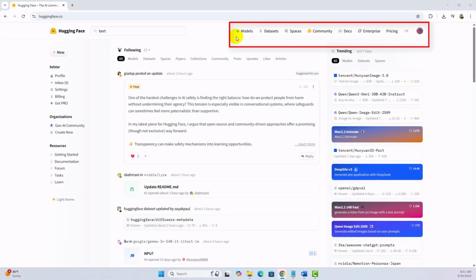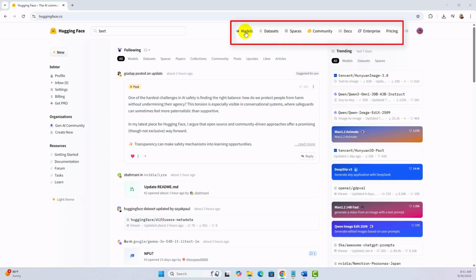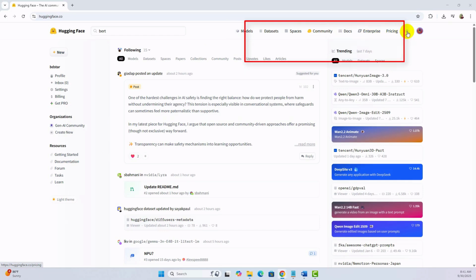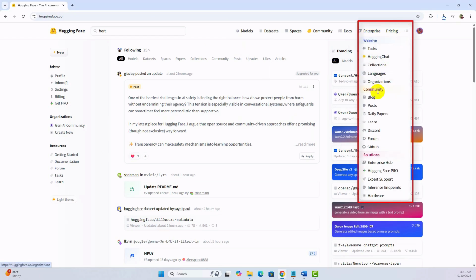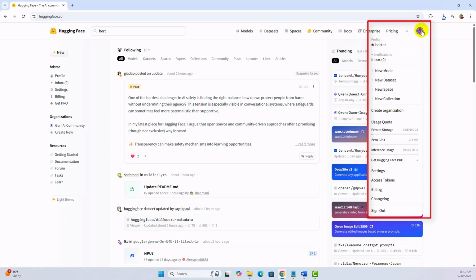The navigation bar at the top is where you will find quick links to the most important areas: models, datasets, spaces, community, docs, enterprise, pricing, and more related to the website, community and solutions. At the top right is your account and profile related icon menu.